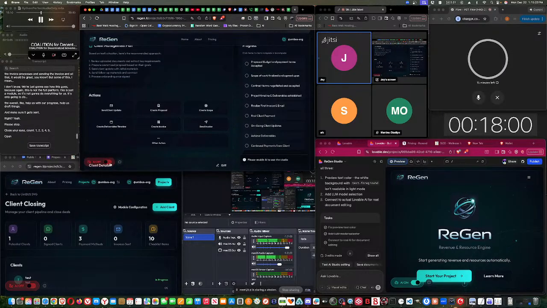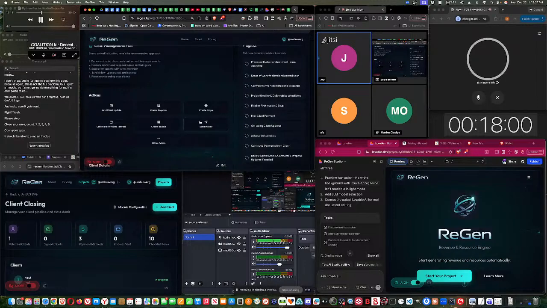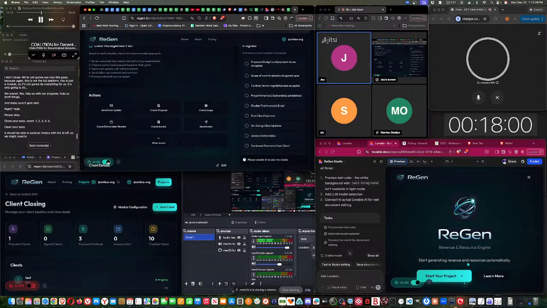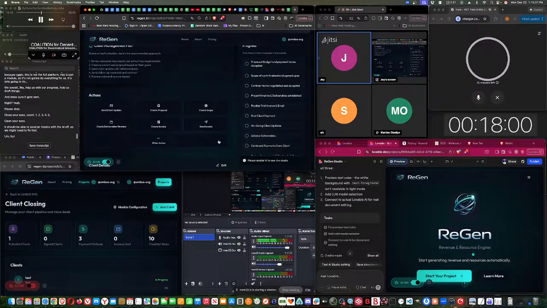It should be able to send an invoice with the AI off, so we might need to fix that. But the other things don't really work without the AI. All right, let's see what it says.